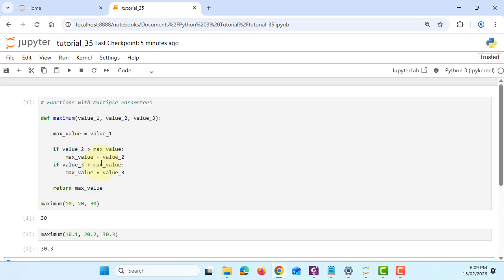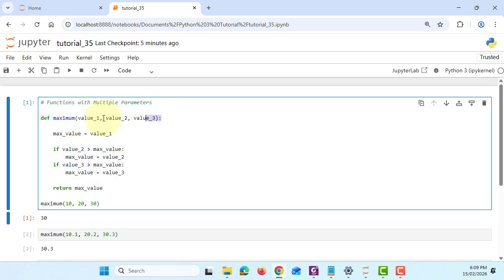That's all for functions with the multiple parameters. Okay, there are 3 parameters.